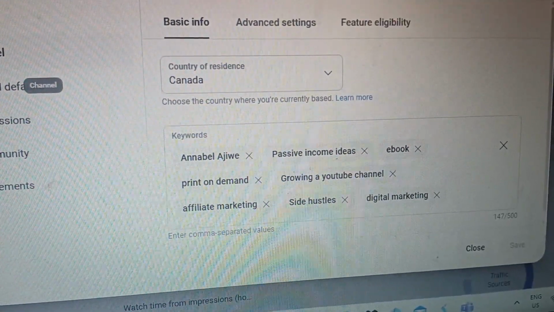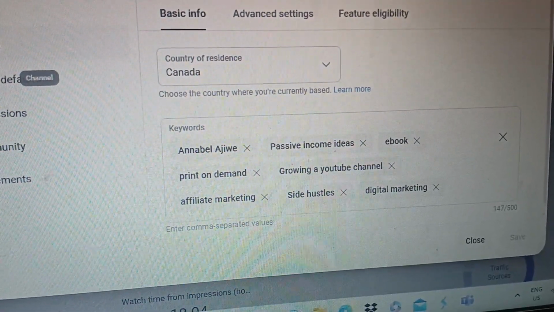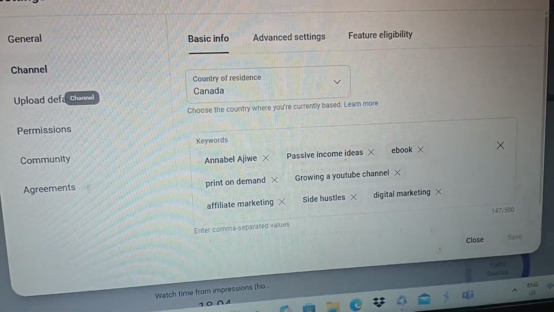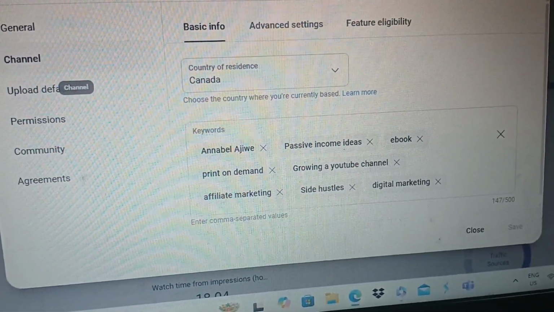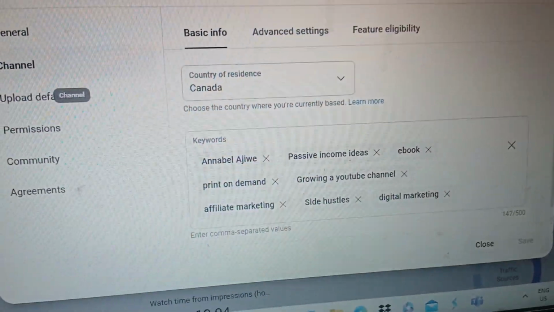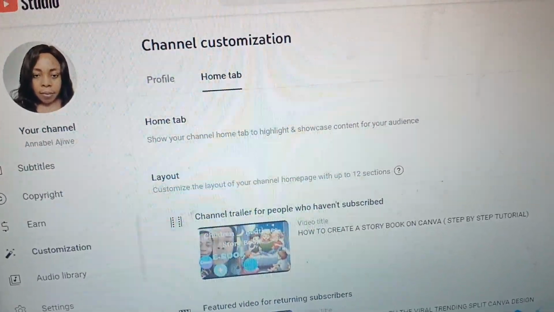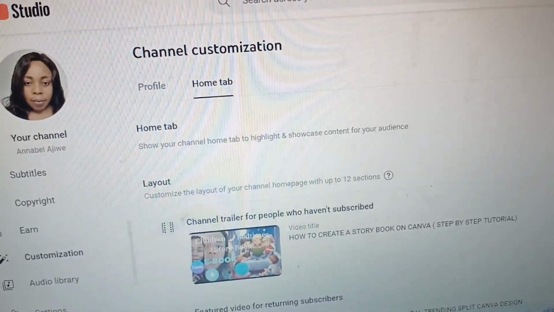So after doing this, okay, since I deleted, I've done this, you click on save. So the info is saved. So that is it about this. Now we'll go over to customization. Okay, so in customization, you go to home tab. Now when you're at the home tab, you come to add section.